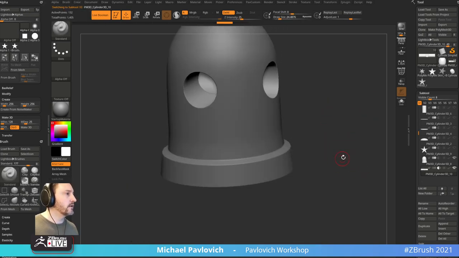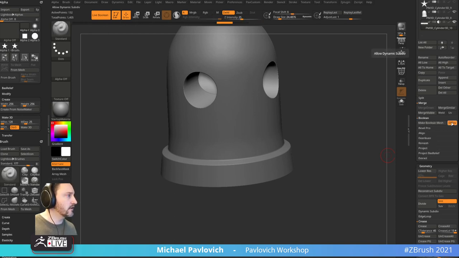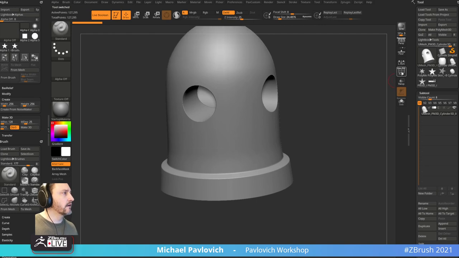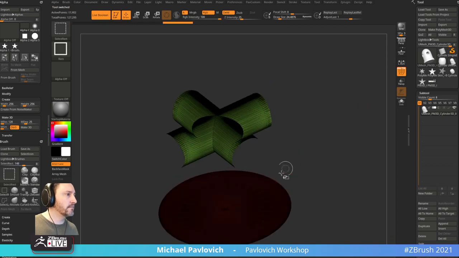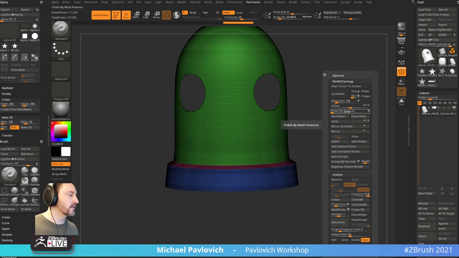So now what we need to do is go down here to our Boolean, turn on dynamic subdiv because we have those on, make Boolean mesh. That'll make you a new mesh out here with polygroups that we like. So Control Shift, select rectangle. I'm going to grab all of these polygroups we want to keep. In fact, this bottom one I don't even need. I can cap that later, or if it's going to have thickness, I don't need it.